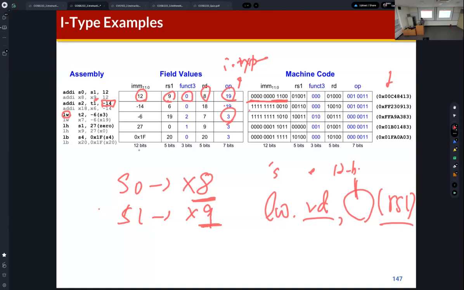We can find that LH and LB also use the same opcode 3 here. And using the same rule, we can build up each field of this machine instruction. In this example, the immediate number is -6, and 19 is the source register, and 7 is the destination register number. Using funct3, we can identify load word, load halfword, and load byte. Load byte is 0, load halfword is 1, and load word is 2. We can generate the machine code like this.